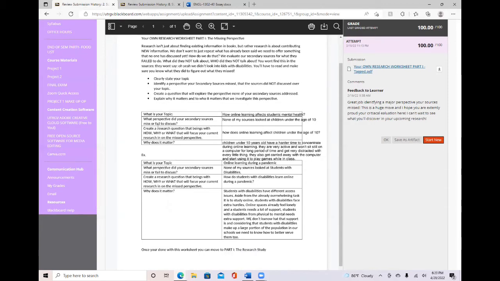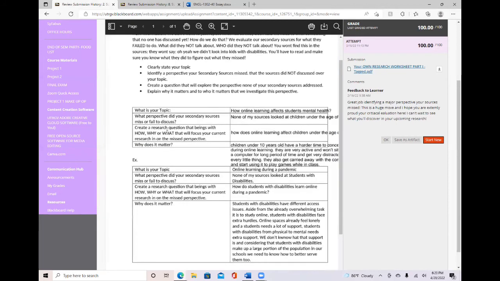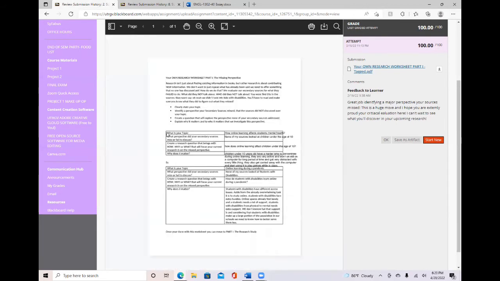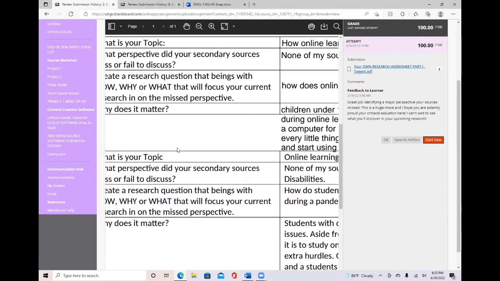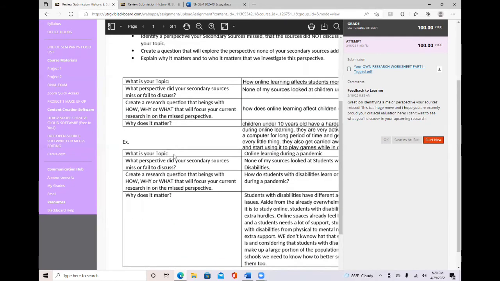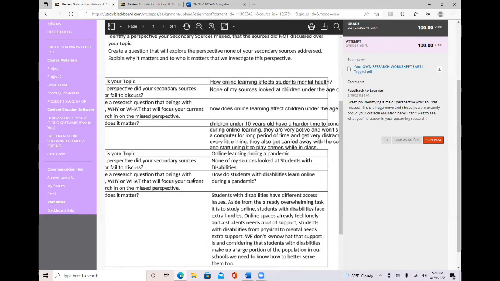And here it gives you questions of how, why, or what will focus your current research. So it helps you. And it helped me figure out what was the missing perspective that my secondary sources missed and how to create a question.